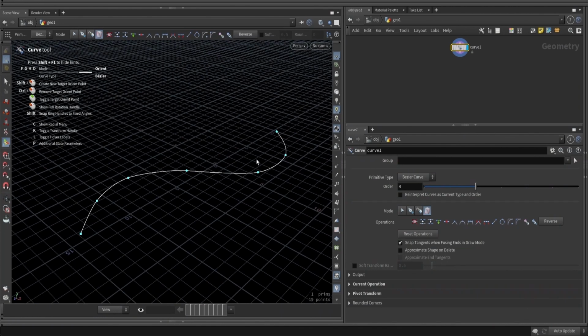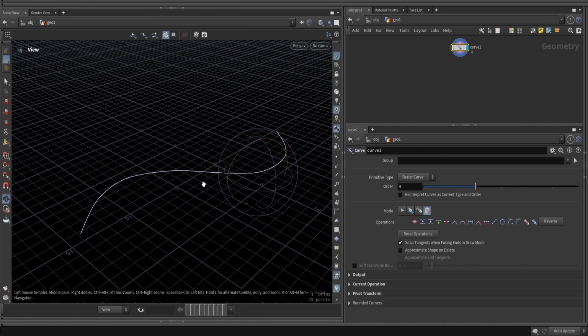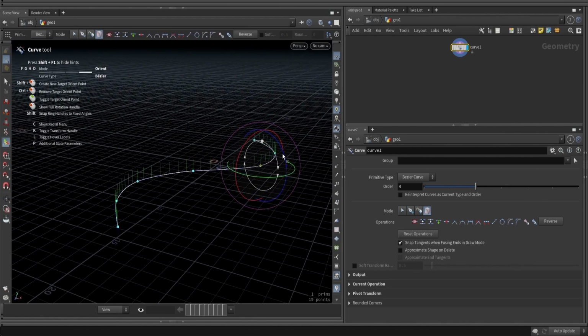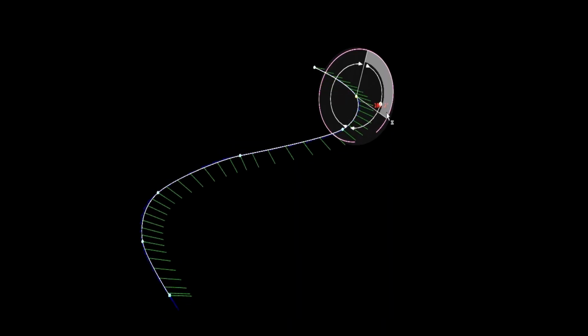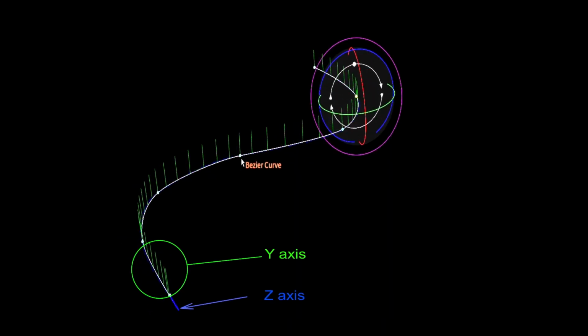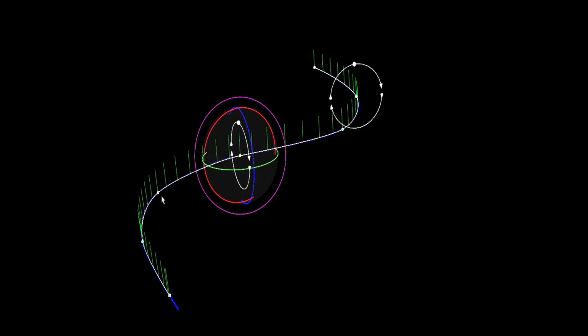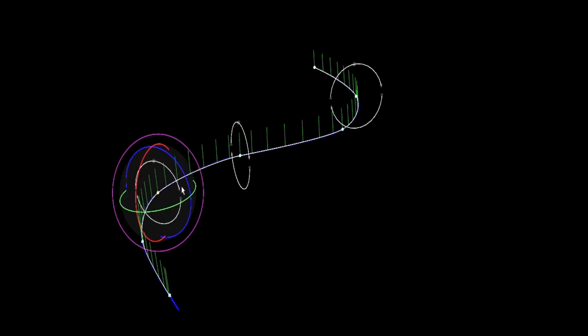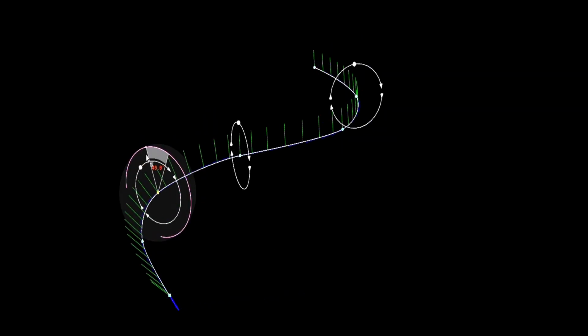On this curve, you can hold the Shift key and click on a point to add an orient handle. Now it shows some axis lines on the curve. You can start to rotate the handle to reorient these axes. The green lines are the Y and the blue is the Z direction. By adding handles to the other points on the curve, you can adjust the in-between axes.